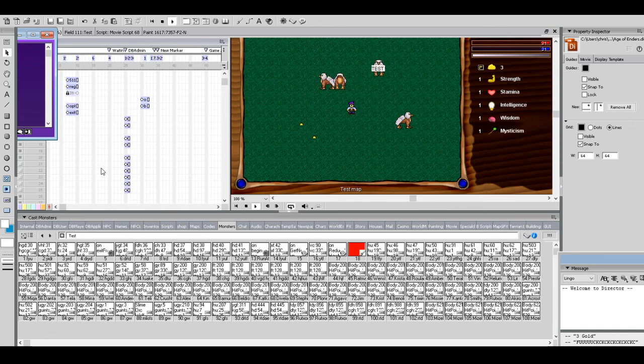I guess that's the end of this video. If you've got any comments or questions, if you can't figure out how to add the monster to the list in the map editor, and it should be in the NPC editor too, if you have any more troubles or issues, just let me know, and I'll see if I can help you out.